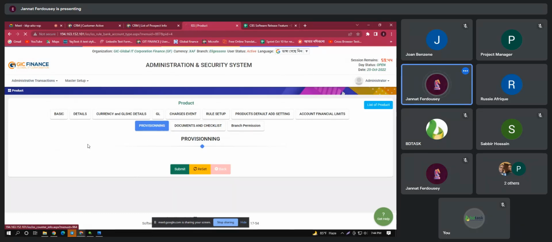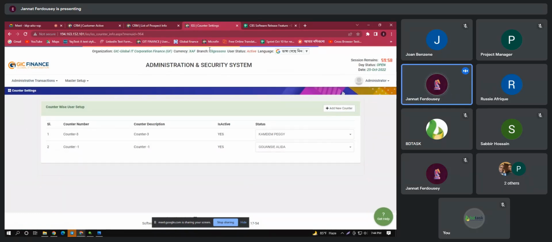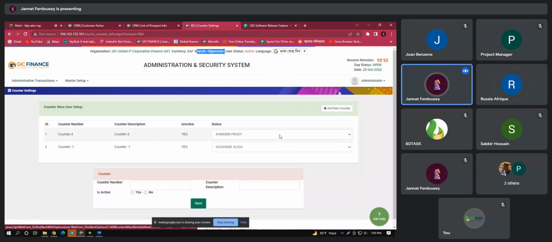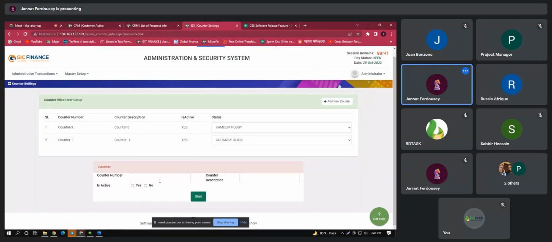And next we have counter settings. Like we can see here that currently no counter has been assigned for my administrator. So from here I can add a new counter. So counter number, counter C4.